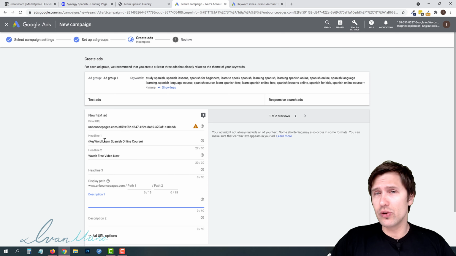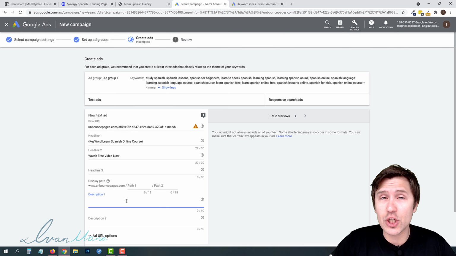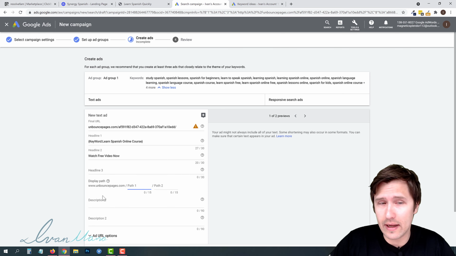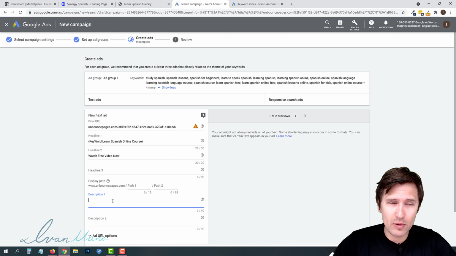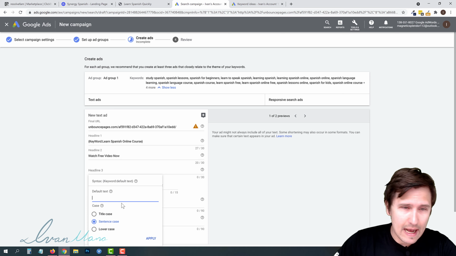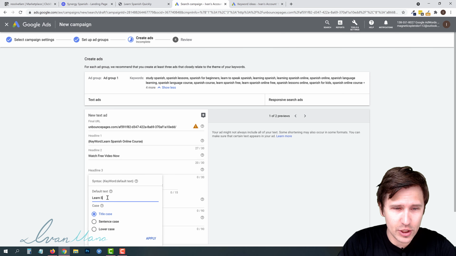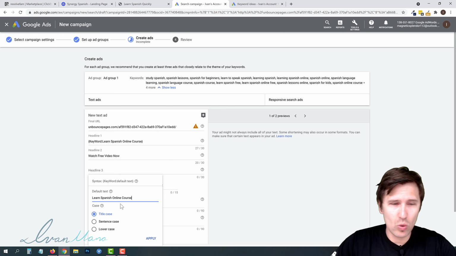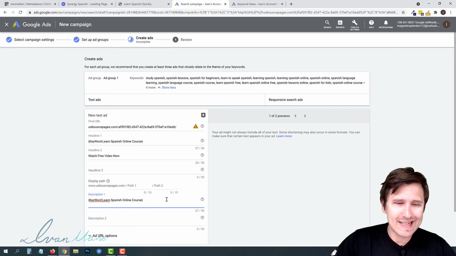By the way, you can also use this keyword insertion tool everywhere, not just in headline 1. You can use it in the description, in the path, in headline 2, and headline 3 if you want. So over here, maybe we could include this keyword insertion as well, and we can add a default text. And this way it's gonna show up twice. So again, we can just say learn Spanish online course. We can say apply, and then we can say period, right?